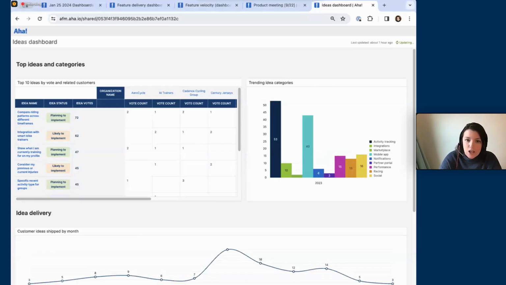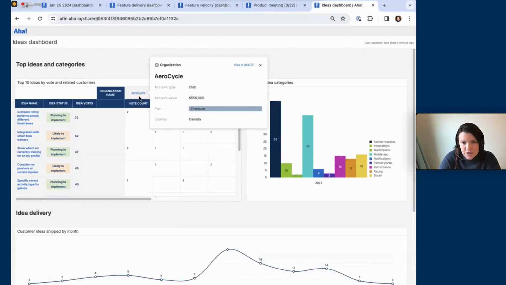So first, in the upper left-hand corner, we have a pivot table with our top ideas and the related customers that have requested them. And because we've enabled record drill down for these organizations, I can click on Arrow Cycle, for example, and instantly see what type of account this is, which of our plans they're on, where they're located, and what the total account revenue is. This data is part of our organizations component, which is included with Ideas Advanced. If this doesn't look familiar, just type in ideas to our Q&A, and we'll share some more details with you.